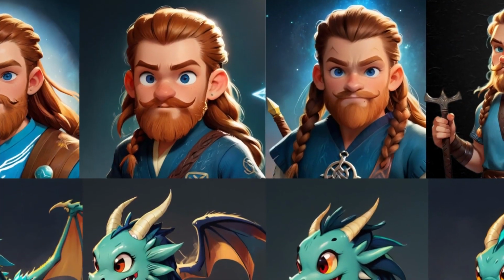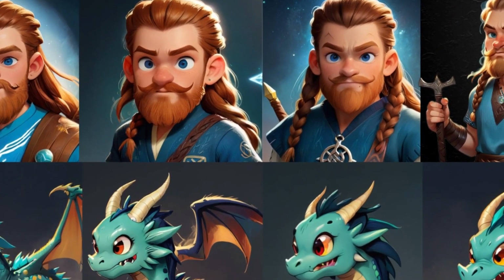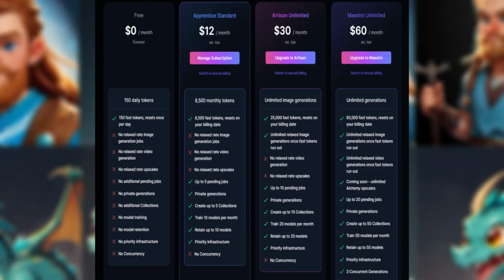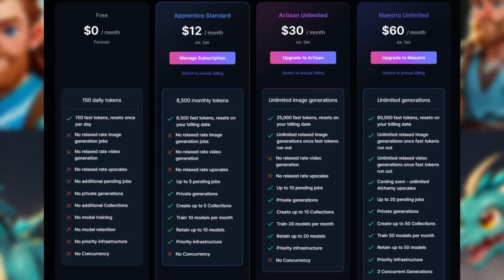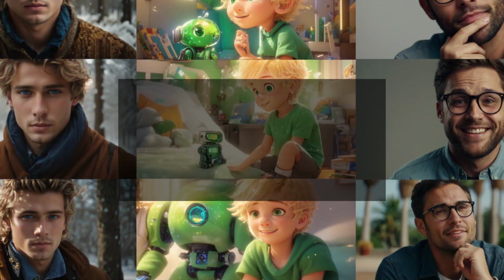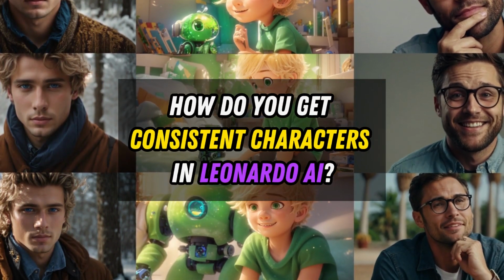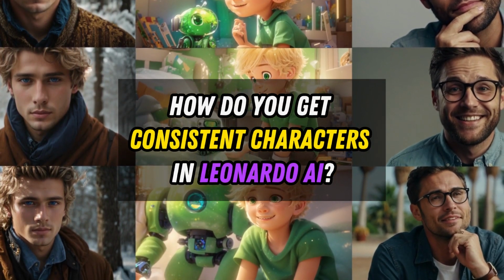You can do everything we'll discuss today on the free plan, but if you're planning to use it frequently, it might be worth it to cough up the $12-ish per month. So, how do you get consistent characters in Leonardo AI?